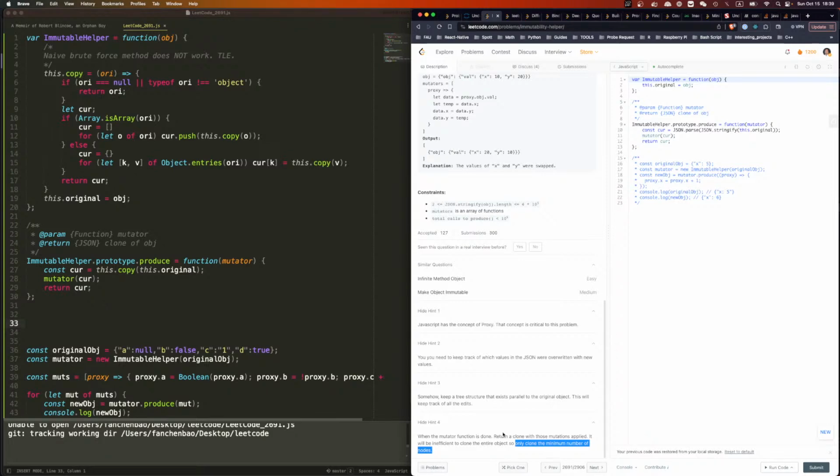But how can you only clone the minimum number? Like, it's deeply nested, and you change something deeply nested. Doesn't that have to change the outside as well? What do you mean, right?